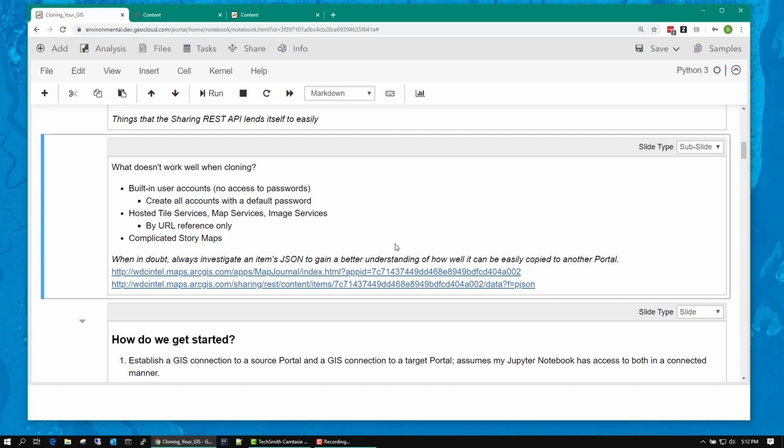Hosted tile services, map services, image services. These specific service types are only copied by reference. Okay, now why is that? Well, when you publish a map service or an image service, you don't necessarily have access to all of the imagery on disk, the map documents, and many other things, or it gets very, very complicated through the sharing API.